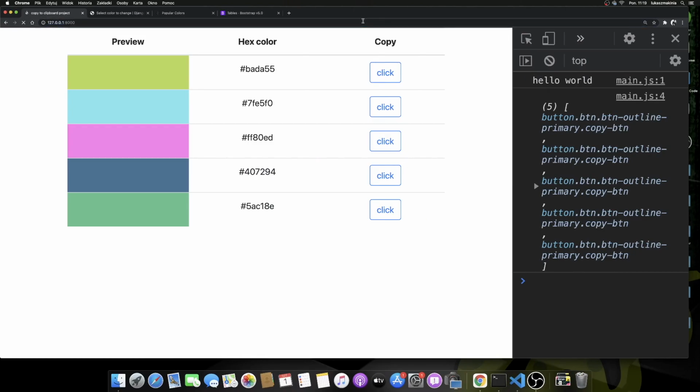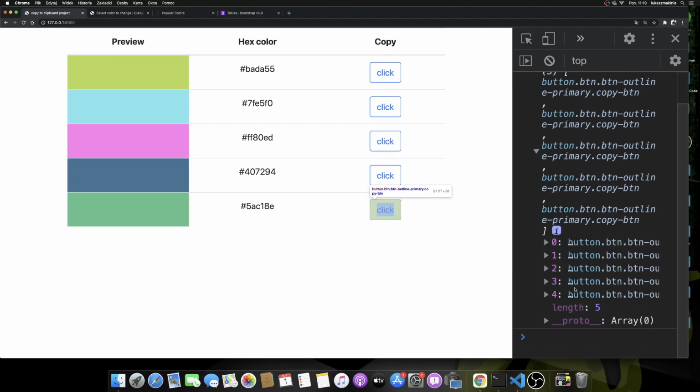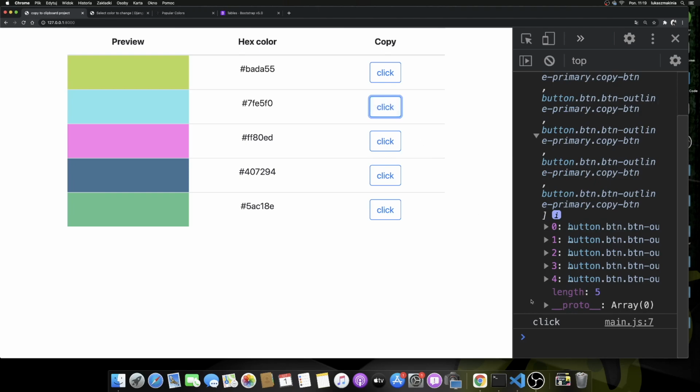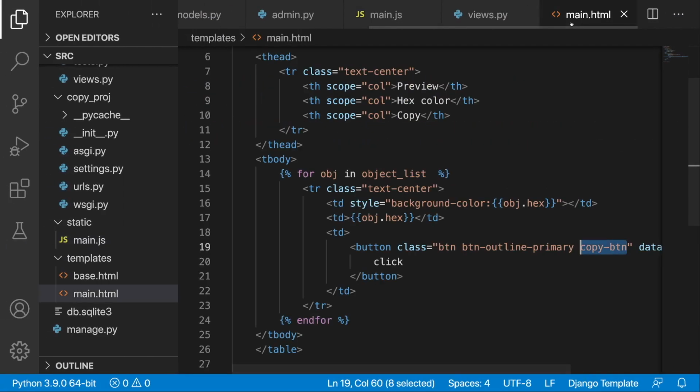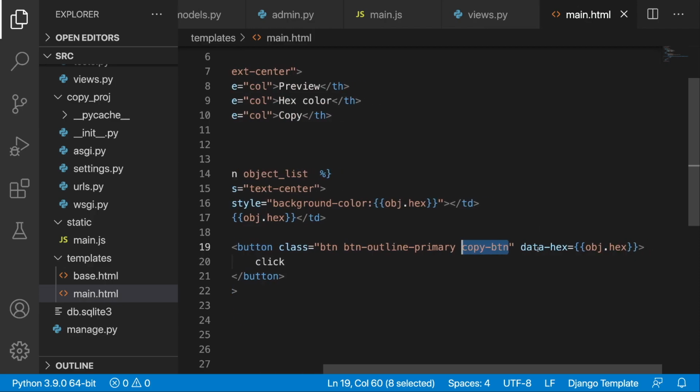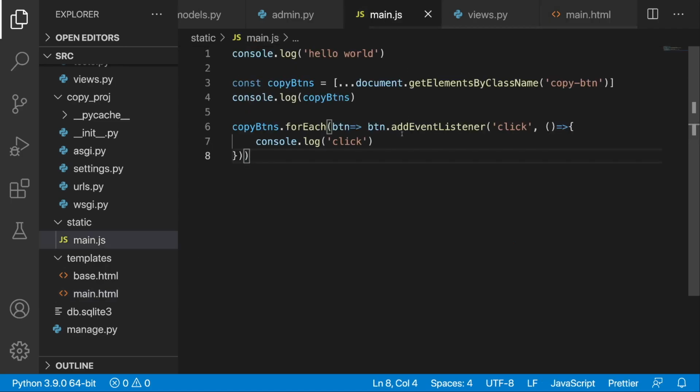Let's hit refresh. So right now we have an array, and if we press click, we have click. Okay. All right. So as the next step, let's get this data hex attribute, so we can actually store this value in a variable that we are going to create.